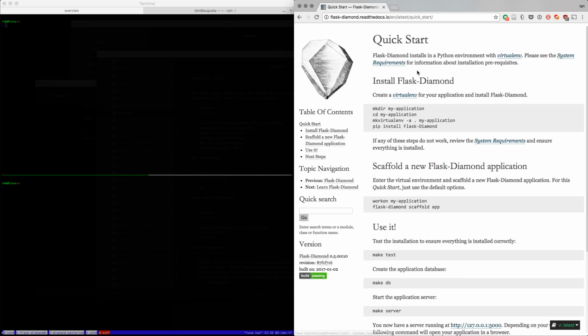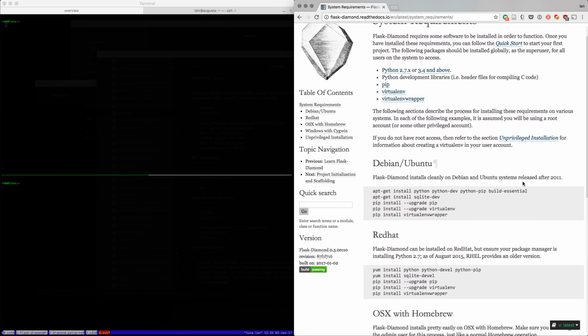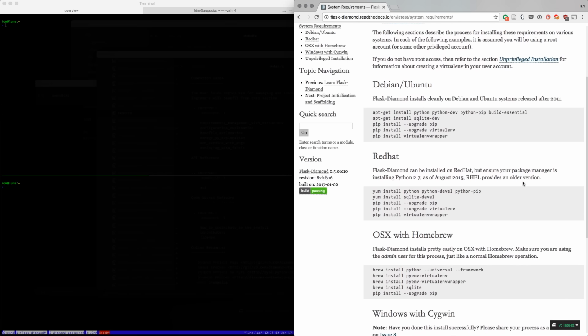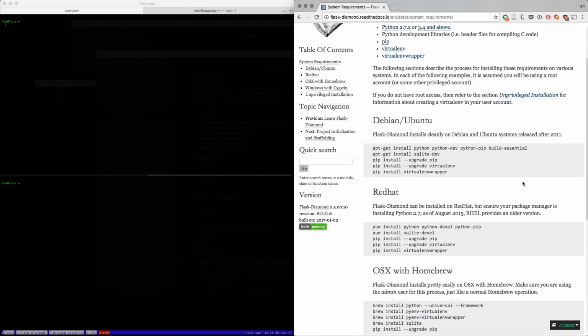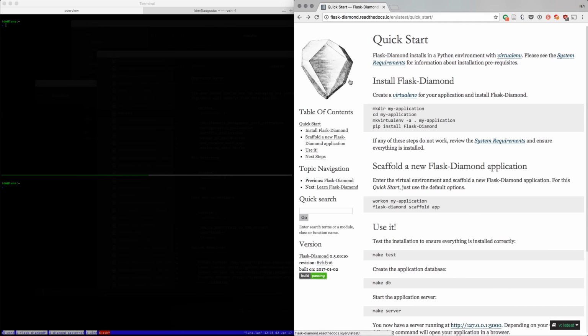Before you can follow the Quick Start, you need to ensure that you have all of the system requirements installed. And the system requirements page has instructions for a couple of different platforms. So you're probably going to find what you're looking for. So let's assume that you have everything installed correctly, Python, virtual environment, and so on.